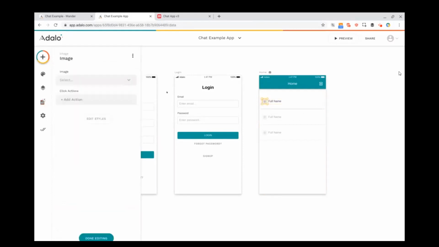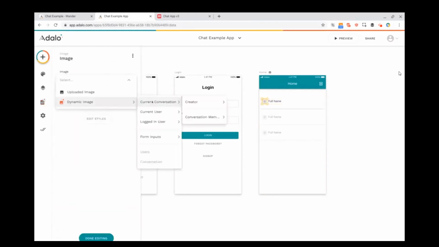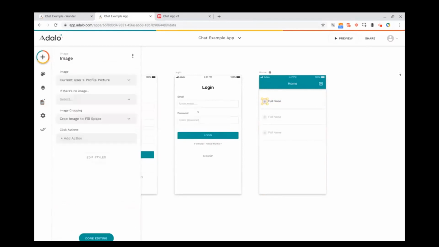The only thing that we are missing now is the profile picture of the user. So here we add the source of the image, current user profile picture. So we will have the profile picture of the other user that we are chatting with, and the name as well.